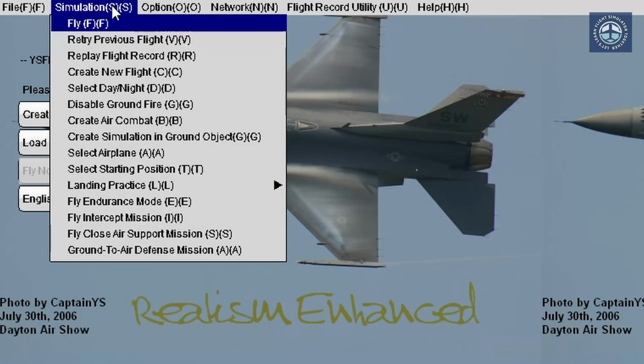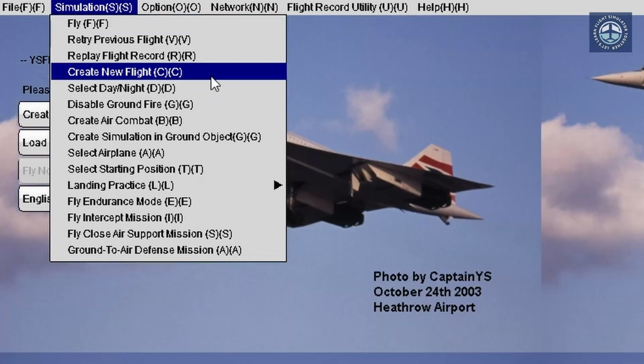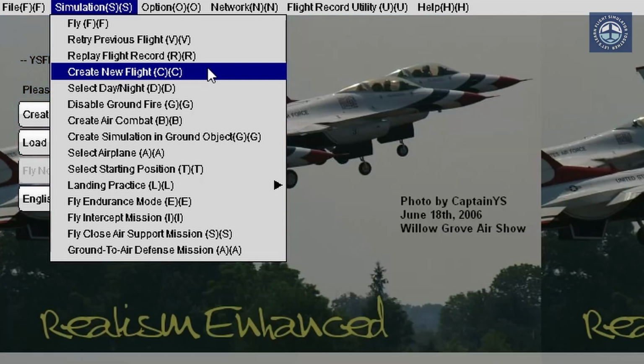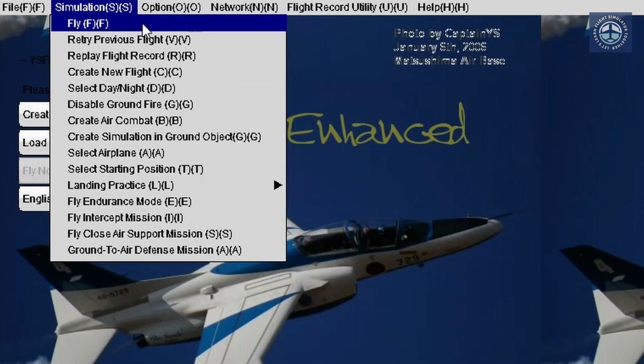The second tab we have is the Simulation tab. I'm not a fan of the order of the menu options here, so I will talk about them in the order I prefer. When you click Create New Flight, it gives you an option to select aircraft, map, starting position and loading. Within loading, you can select the amount of fuel you want to carry, and if you're flying a fighter jet, you can select the weapons you want to fly with. After you're done creating a new flight, you can click fly to start flying.